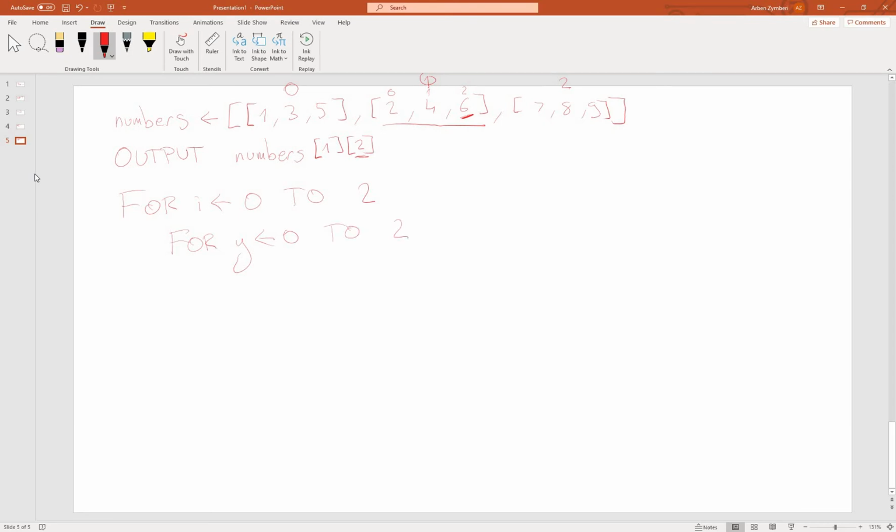We're going to say output numbers, square bracket i, square bracket y, and then we're going to end this for, and we're going to end the initial for loop, the first for loop.